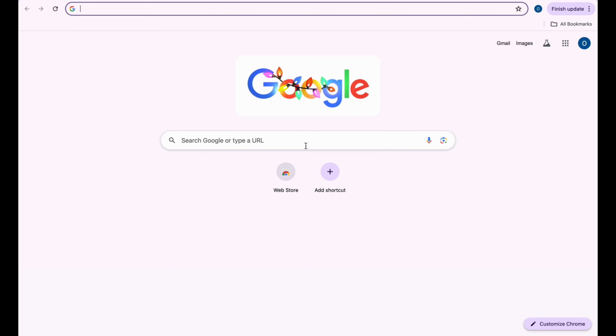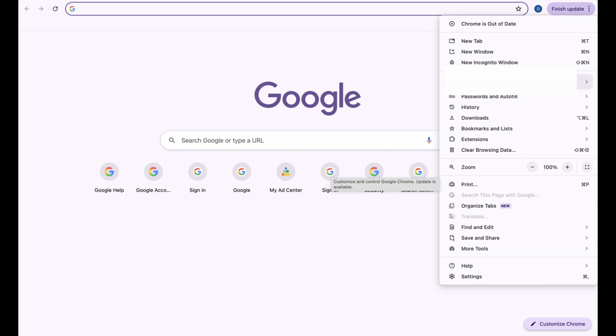Here's a quick step-by-step guide to remove extensions from Google Chrome on desktop and mobile. Open Google Chrome on your computer. At the top right, click the three dots. From the menu, hover over Extensions, then click Manage Extensions.